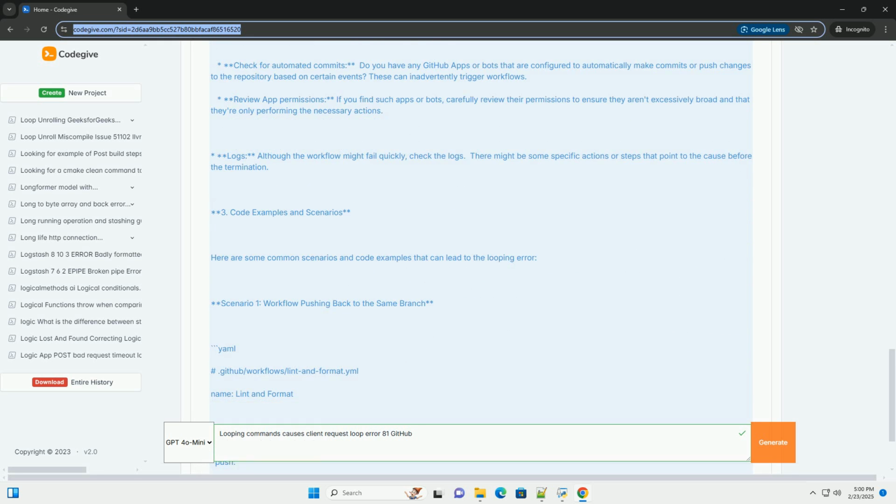7. Checklist to prevent looping commands error 81. To minimize the risk of encountering looping commands causes client request loop error 81: Review all workflows regularly. Periodically review your GitHub Actions workflows to ensure they are still functioning correctly and are not inadvertently causing loops. Use descriptive commit messages. Use clear and descriptive commit messages to make it easier to track changes and identify the source of problems. Test changes thoroughly. Test any changes to your workflows in a dry run environment before deploying them to production.